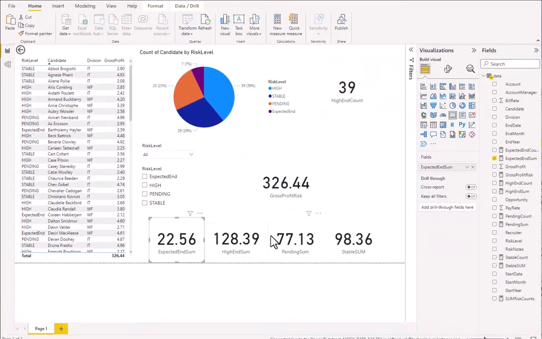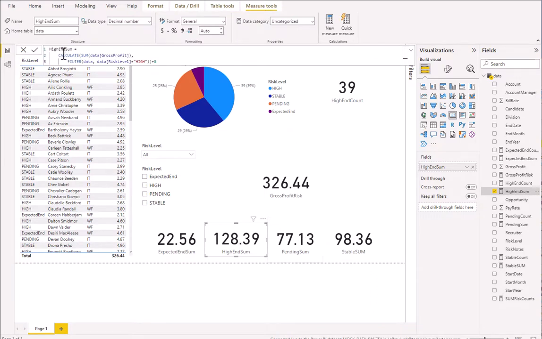Once you get done with that, now you can go ahead and use these sums. Okay, this high-end sum, for example, or pending sum. We can use all of these. It's searching through, looking for risk level. It's equal to this, and then calculating this. This is similar in a spreadsheet to an if-then statement. So let me show you.